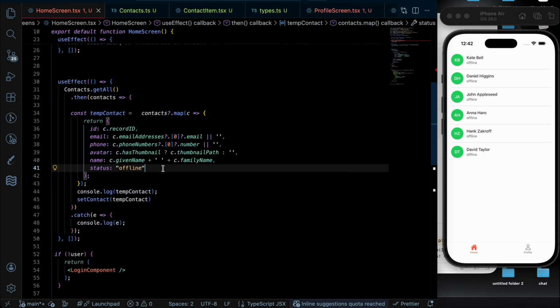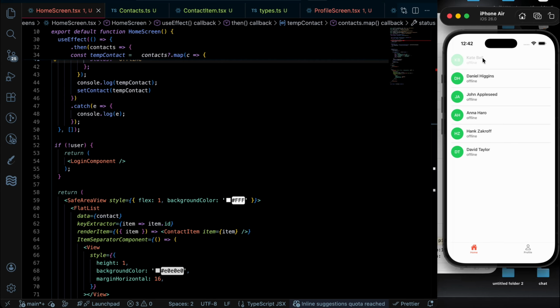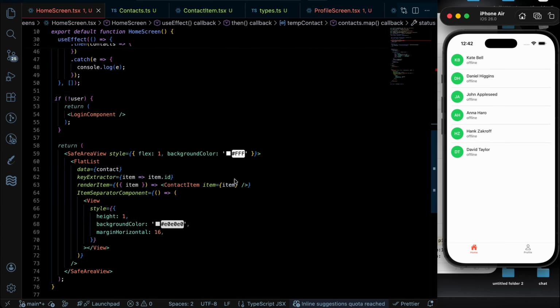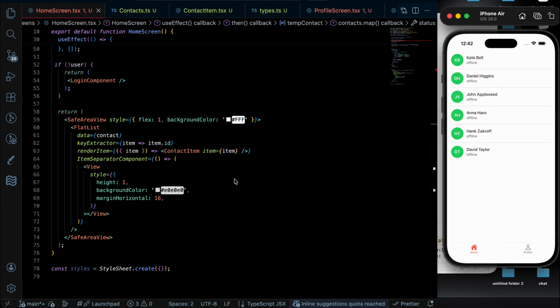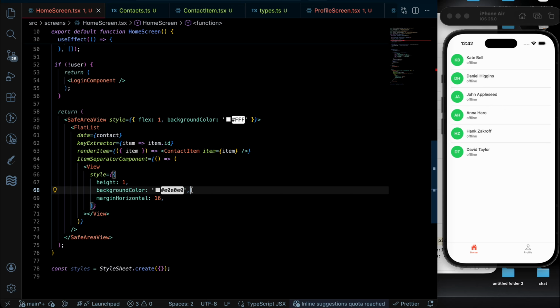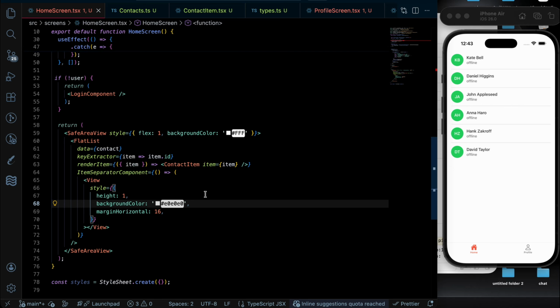Fine. So I'm thinking, if I click on this, I have to navigate to the chat list screen, and I have to send the user ID of this contact, currently Kate Bell, or we can say Anna Arrow, David Taylor, right? So for this contact, what we can do is we have to send the ID in the params.